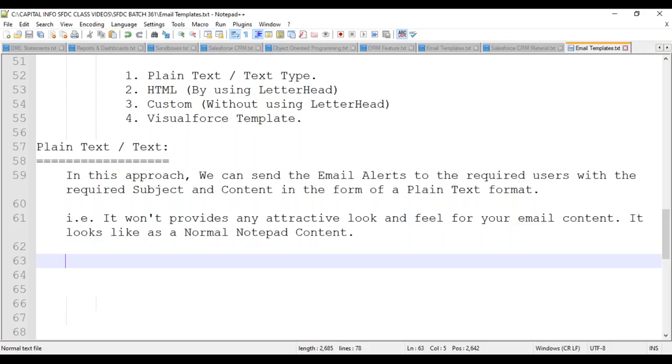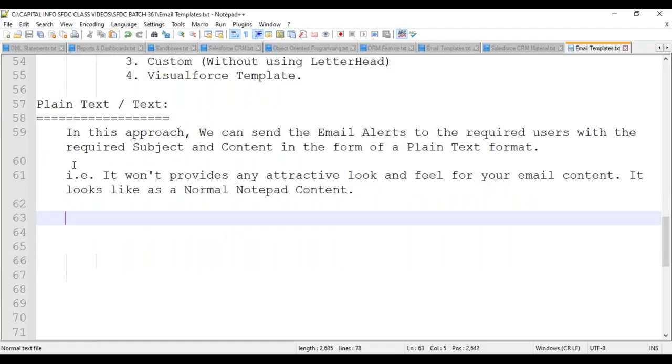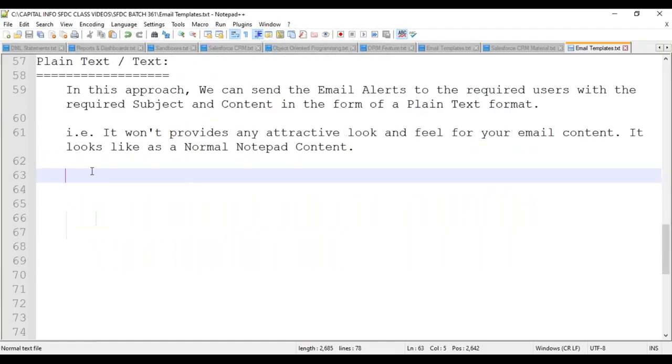Now, so let's see how can we prepare plain text kind of email templates. How can we test it? Okay, we'll see with the practical use case. Here I will show you two scenarios. First one, how to make the email subject and the content static? How can we make the email subject and the content static?